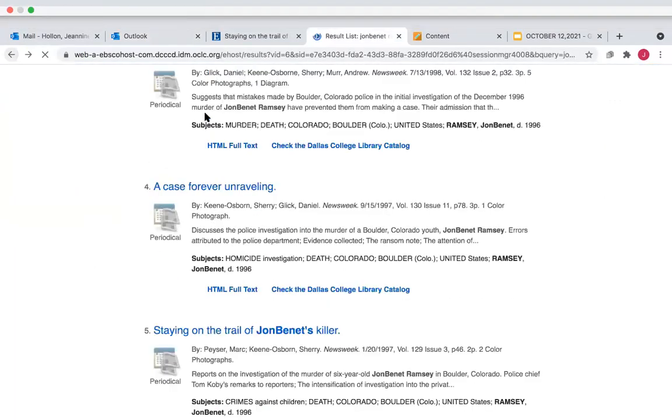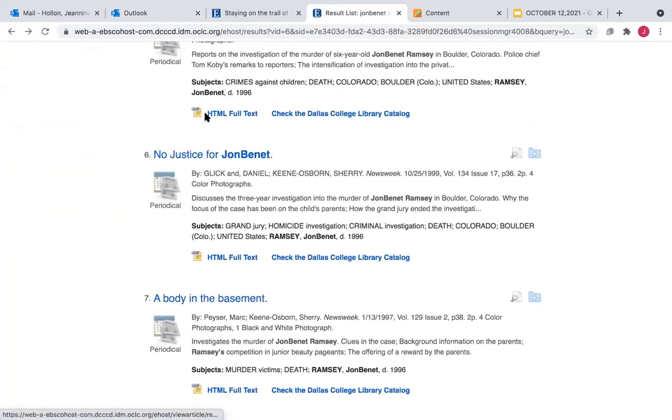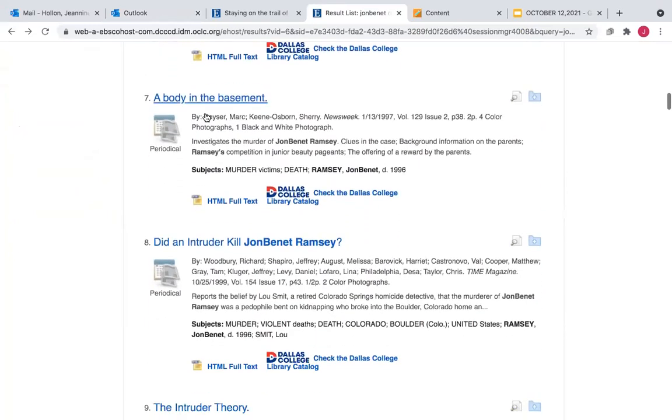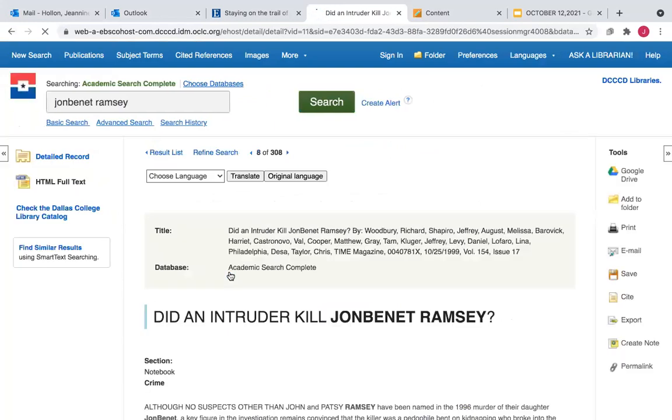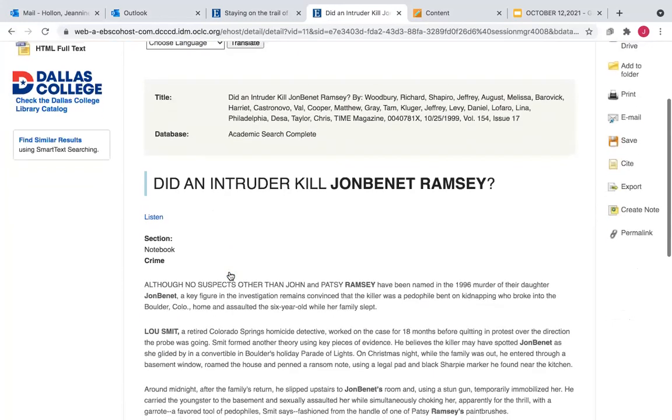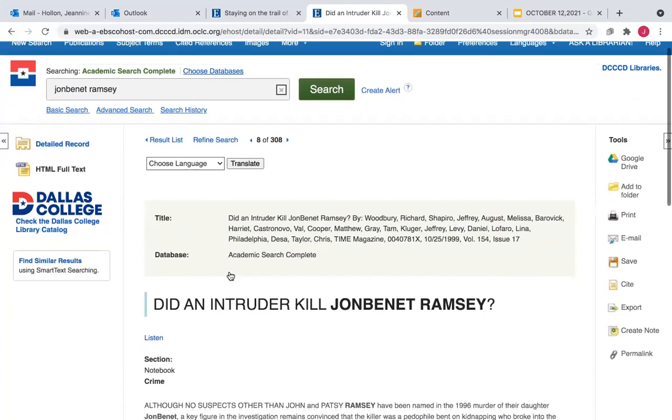So I'm doing a back arrow, staying on the trail, no justice for JonBenét. Did an intruder kill her? Okay, that might be a good one too. It talks about, all right, this is the man who on the documentary died believing that there was an intruder. So I would think you would want to read this. Again, these are HTMLs that I'm putting up, and you'll notice they don't have page numbers. So that's one nice thing about that.